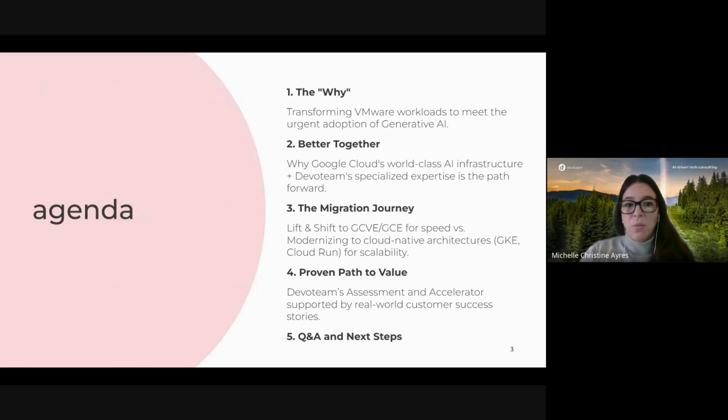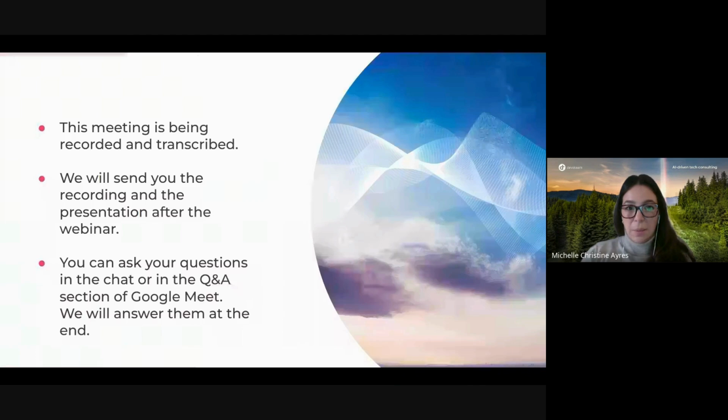The agenda for today, we will start with the why: transforming your VMware workloads to meet the adoption of generative AI. Then we'll talk a bit on how Google Cloud's infrastructure and Devoteam specialized expertise can help you. After that, we'll discuss the migration, how to lift and shift to GCVE and GCE, or to modernize with GKE or Cloud Run. And after that, we'll discuss Devoteam accelerators and show you a real customer story. In the end, we'll have time for a Q&A and discuss next steps.